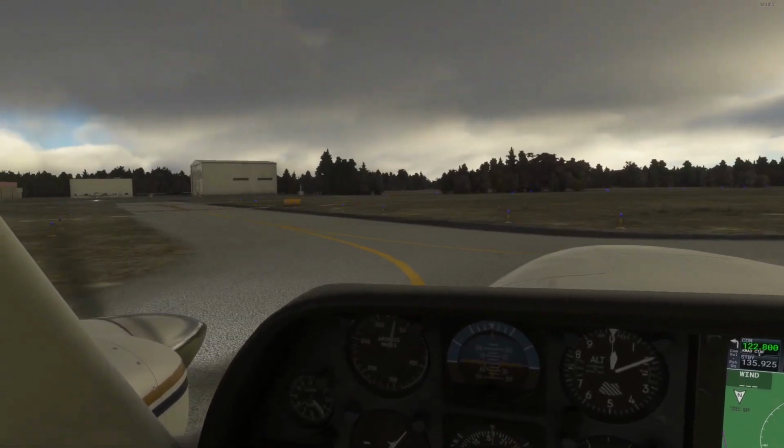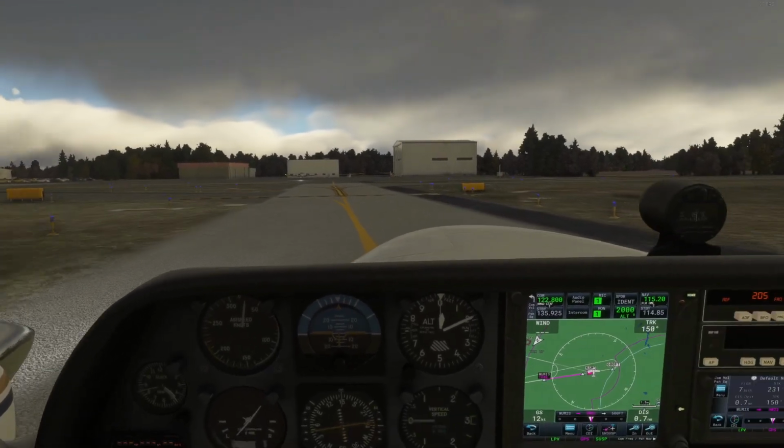Sumter traffic, Kodiak 36 X-ray, 5 mile final, runway 23, Sumter.